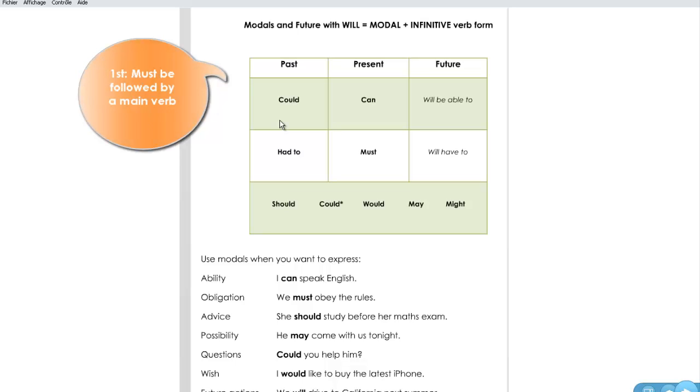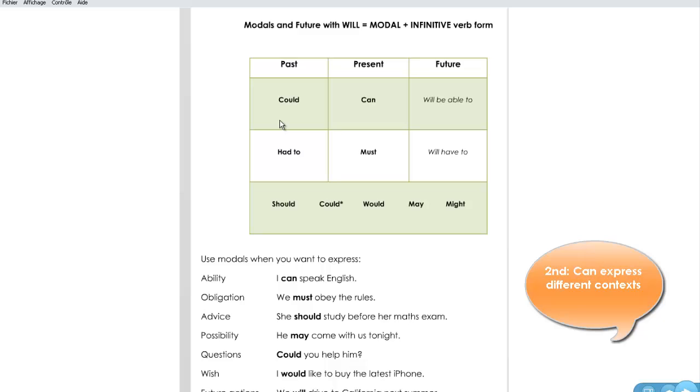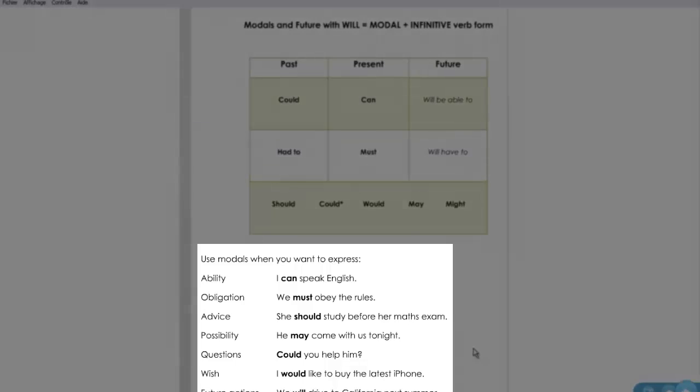Second particularity, modals are used to express different contexts, like examples you've got here. Depending on what you want to express, you have to choose the right one. If you want to talk about an ability that you have, you're going to use can. If it's an obligation, must is the one you should choose. For advice, suggestion, should is the one you have to think of. To express possibility, may is one of them.